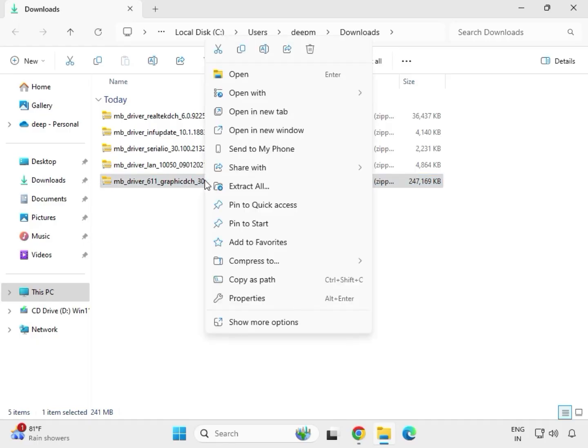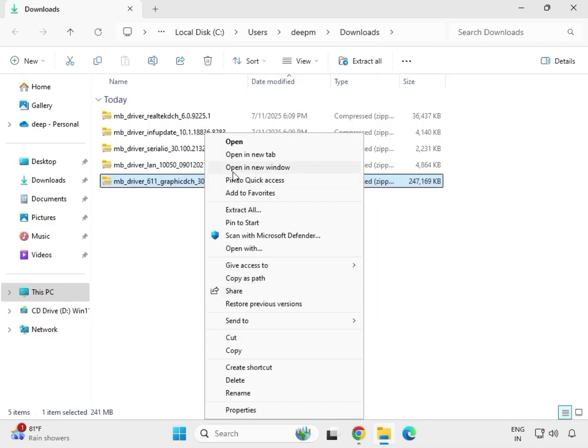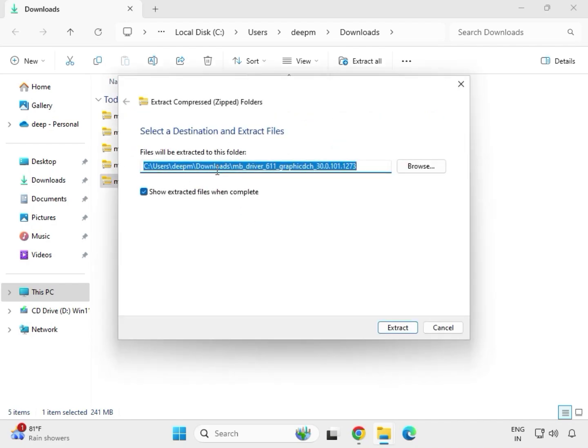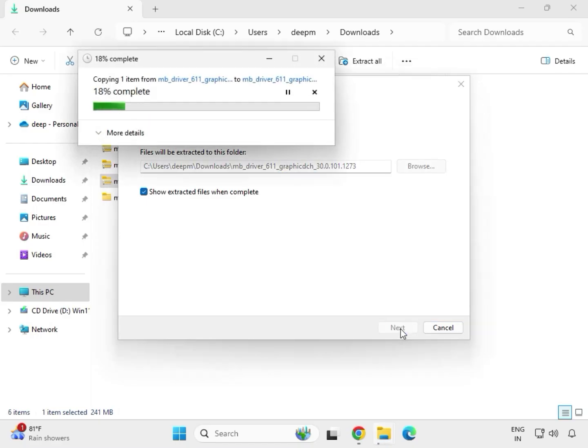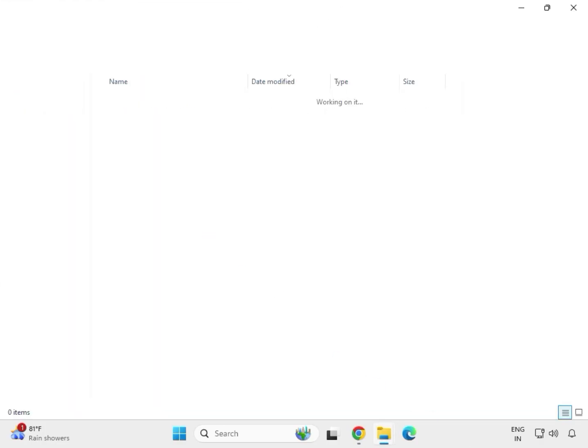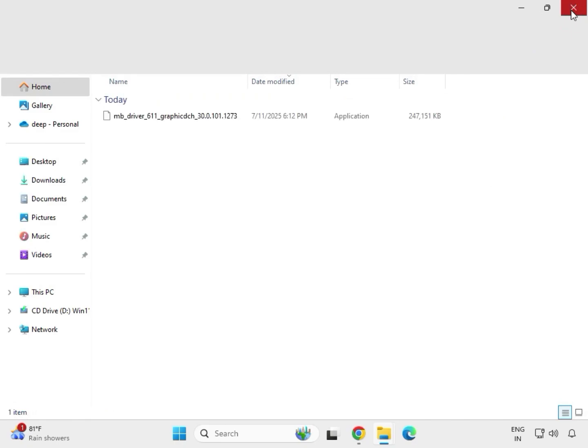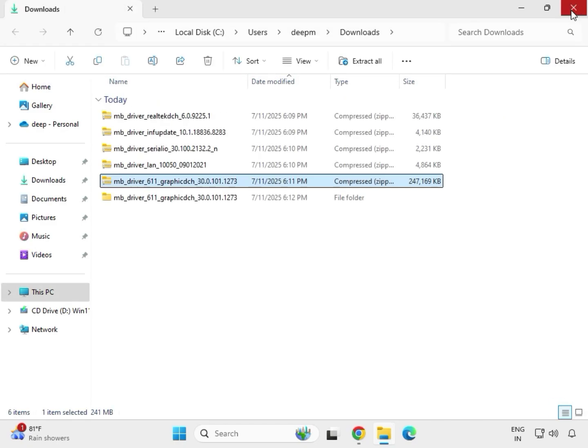So right click and show more, extract all. Okay, and same locations. If you have other locations, you can browse and change it, otherwise you just click to extract. It is completed. So after it completes it will open, so just close it.